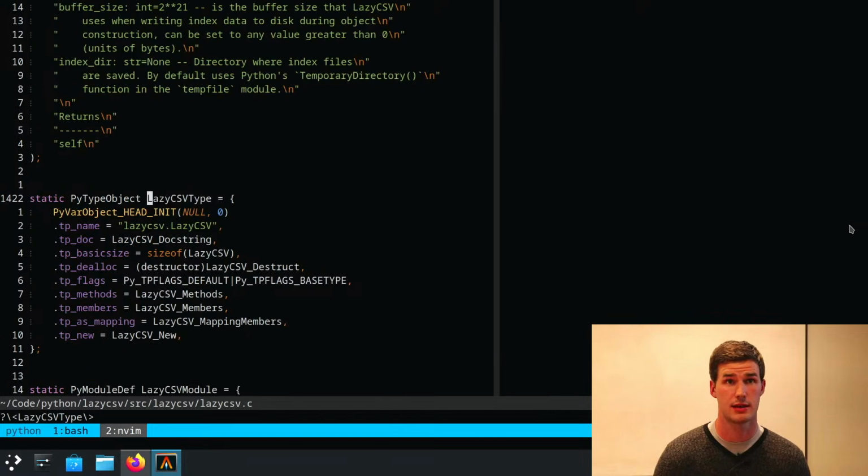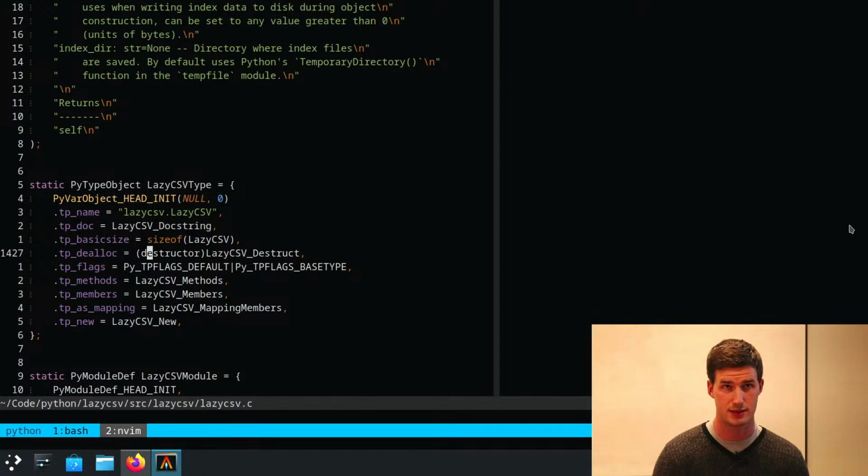Okay, and this is the type definition. Similar flags. Some of them are similar. You have a name. You have a document. You have doc. You have a basic size. A lot of this is just documented in docs.python.org. They have an extensive section on C extensions that you can look at.